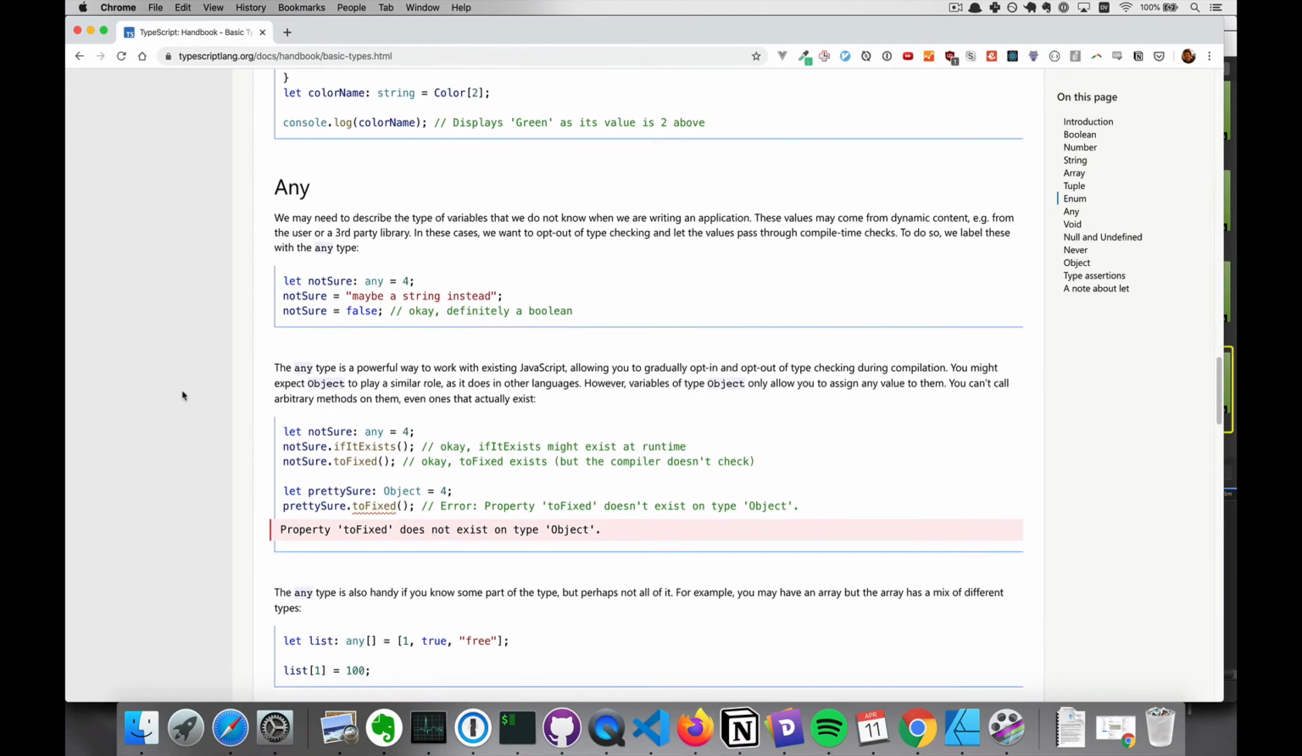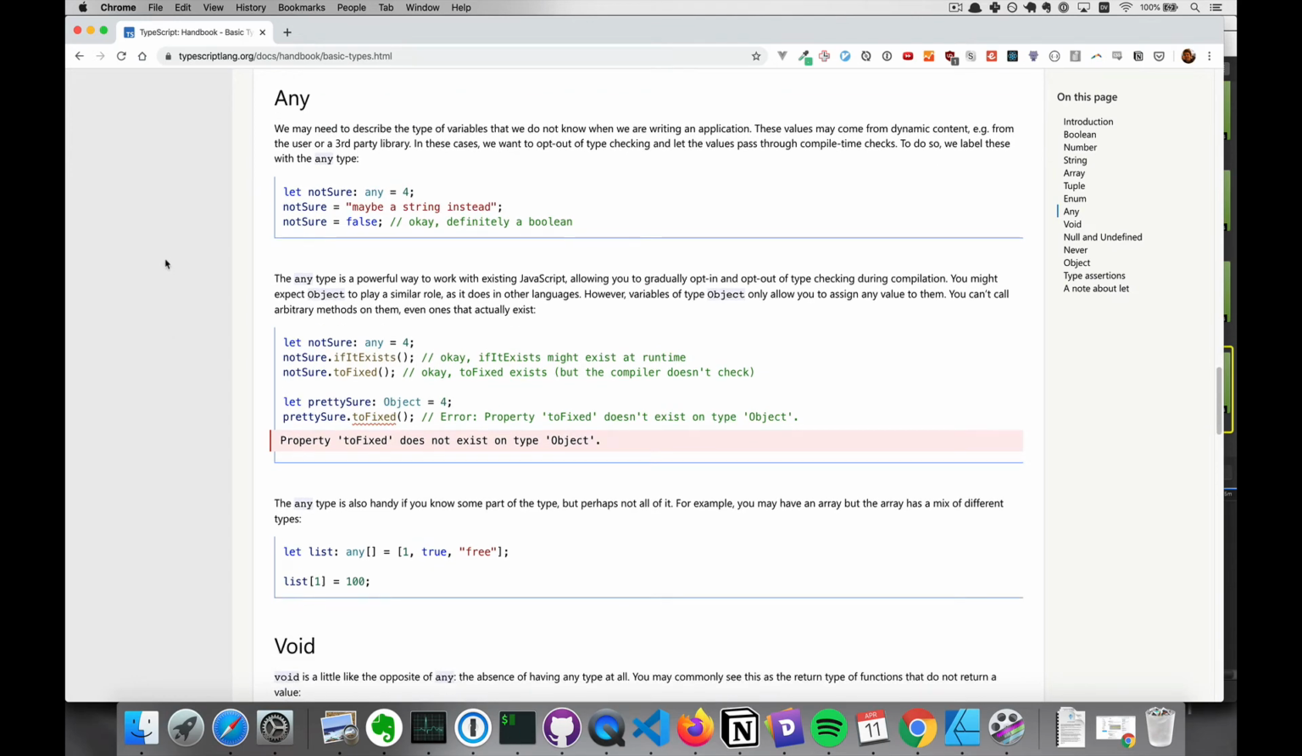All right, moving on to the next type, any. The any type is basically TypeScript throwing up its hands and saying, we don't know what this is. It is the equivalent of untyped. So if you translated a JavaScript app to TypeScript, you could just put any as all the types and everything would run, even if there should be type errors.